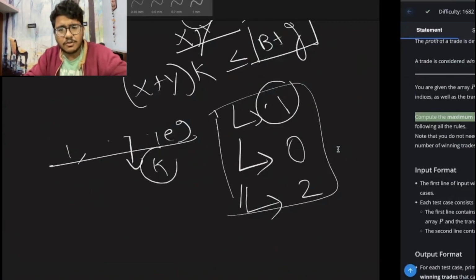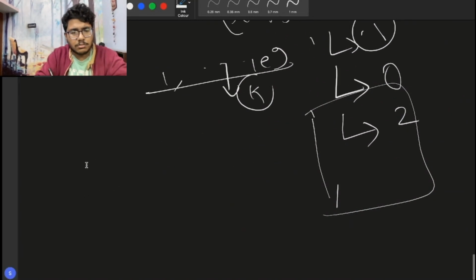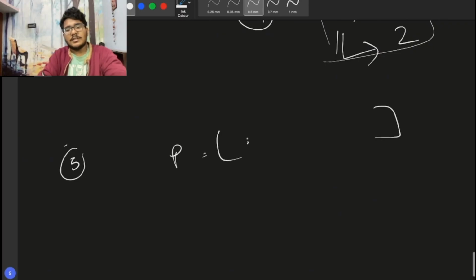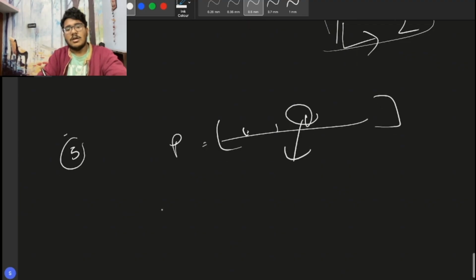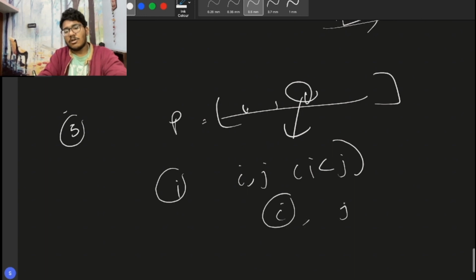So basically in the fifth question, we are provided with an array P where each element represents various stock prices throughout the day. Now we need to perform trades. There are two types of trades. First of all, I can choose I comma j such that I is less than j, then buy the stock at ith day price, sell it on jth day price.